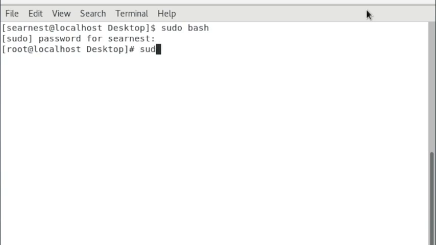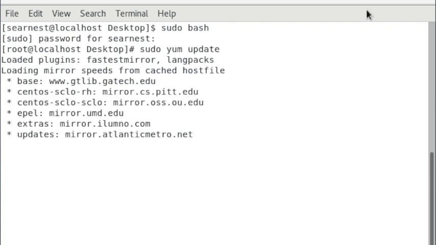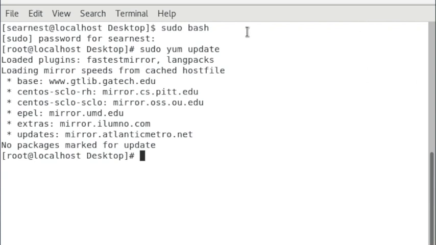Another cool one is sudo yum update. So it's going to try to update the database for the yum, which is the package manager. It says nothing's marked for update. Just a quick little overview of a couple sudo commands. There's a lot more.